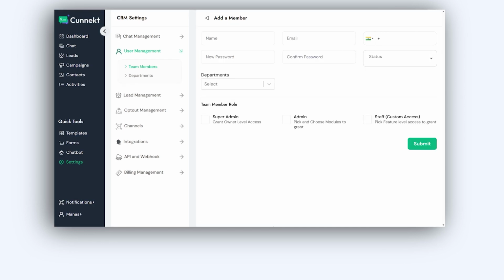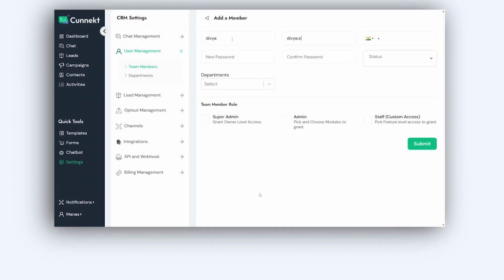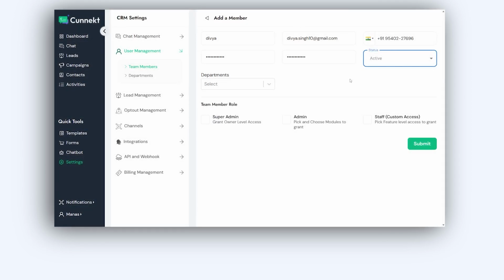Once clicked, a member creation form will appear where you need to fill in the team member's basic details and choose their access permissions. In the basic details, fill in the team member's name, email, phone number, and single-use password. Quick note: you can also assign a department to better organize your team. You can learn more about departments in our chat assignment workflow video.